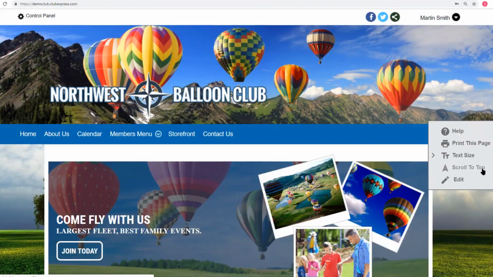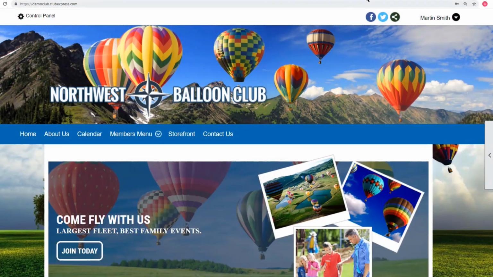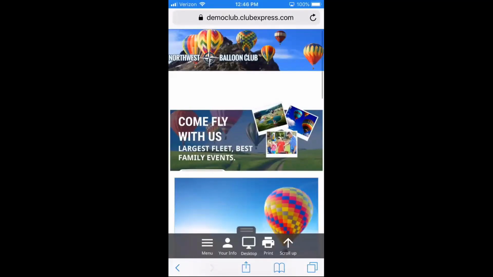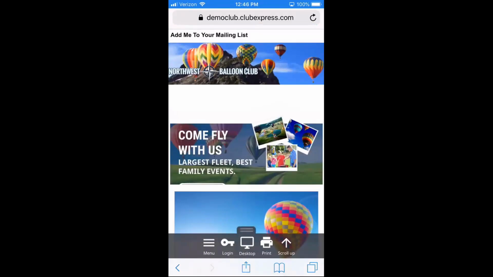What I want to show you here is I'm going to share a different screen with you. Let me just get my phone out here. This is an iPhone, and I'm going to say new share. And so what I'm looking at now, I'm going to just refresh this. I am looking at the demo club, in this case on an iPhone in Safari. So I am looking at it in a browser.